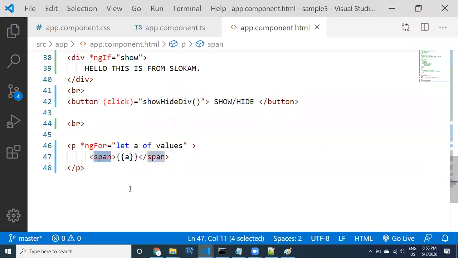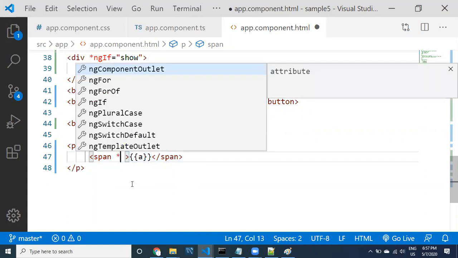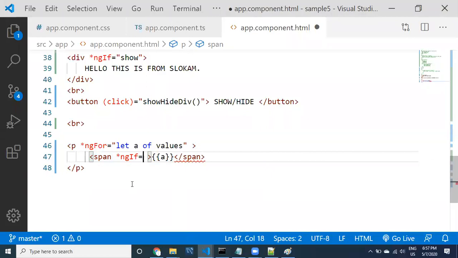Okay, let us take span here. In the span, we need to decide whether a value has to be displayed or not. Why? Because what is the condition to display? That should be an even number. If it is not an even number, I should not display. For that, let us provide *ngIf.